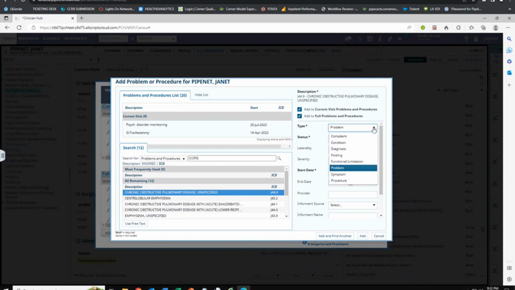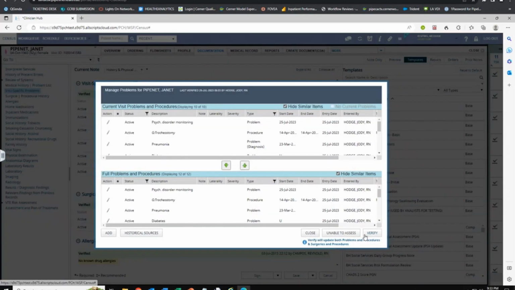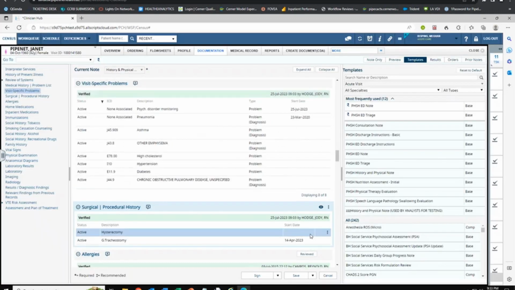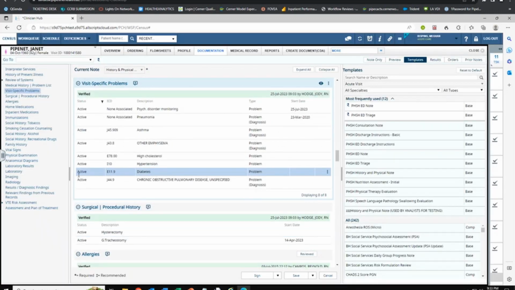Select the appropriate type, status. You have the option to document on laterality and severity. And if the start date is unknown, enter a U. Providers have the option to add and find another or add. Select Close, and you will now see the new problem that you just added charted here.